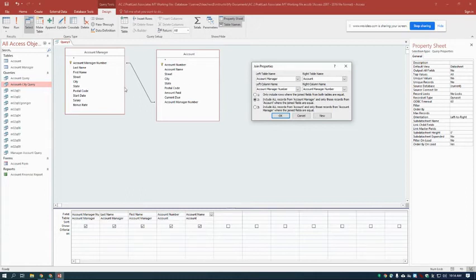So if your tables here, left and right, are in different orders, then your 2 and 3 are going to be different. So just make sure that you read those carefully. We want to include all records where the account manager and only those records from the account are equal. So we want all managers to show even if they have no accounts. So we're going to click option 2. I'm going to hit OK.